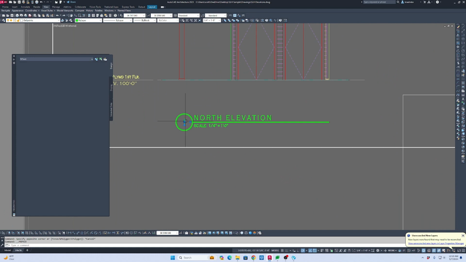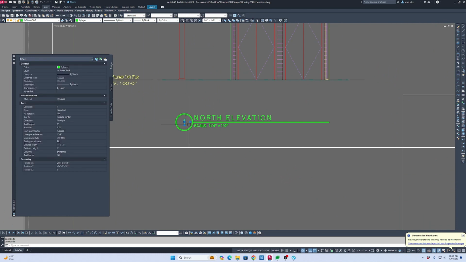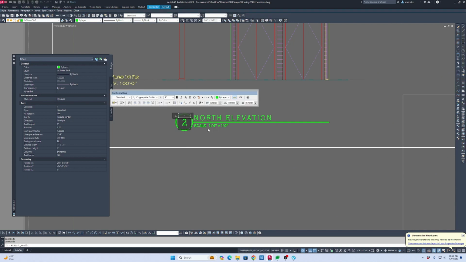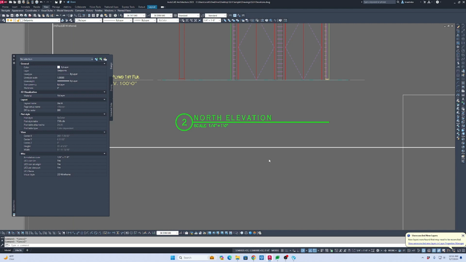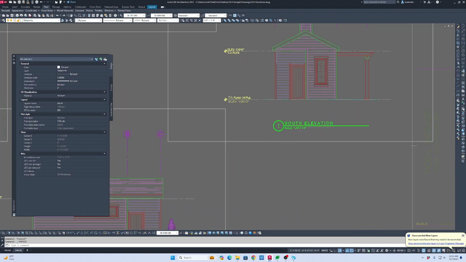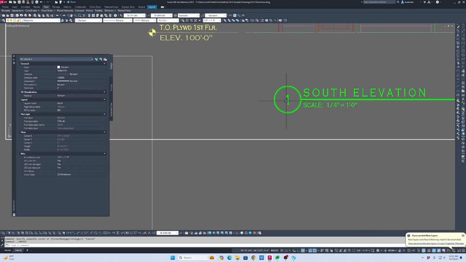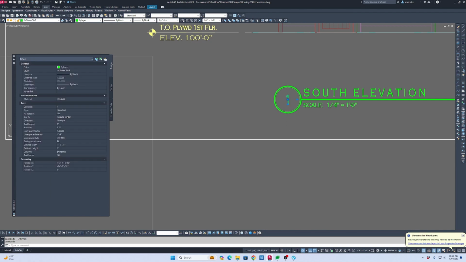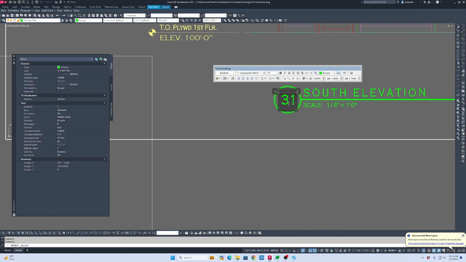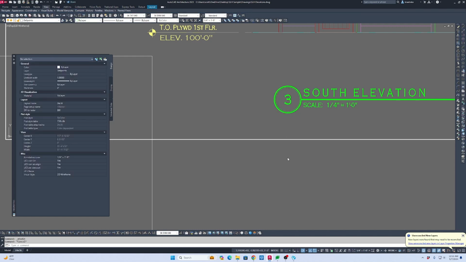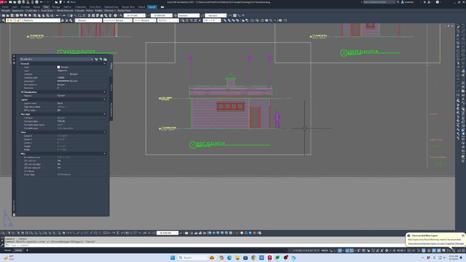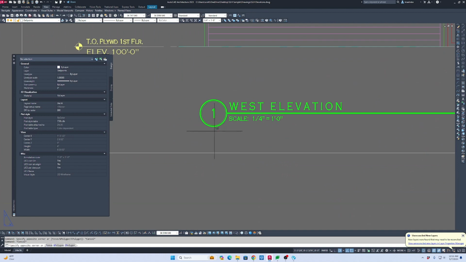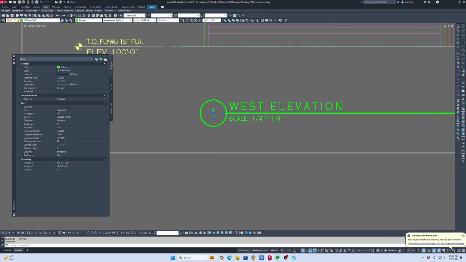I just click into paper space without moving anything. That's 2. Click back out. Click back in. That's 3. Click back out. And of course you could freeze these and do whatever you want, but this just seems easier and faster for me.